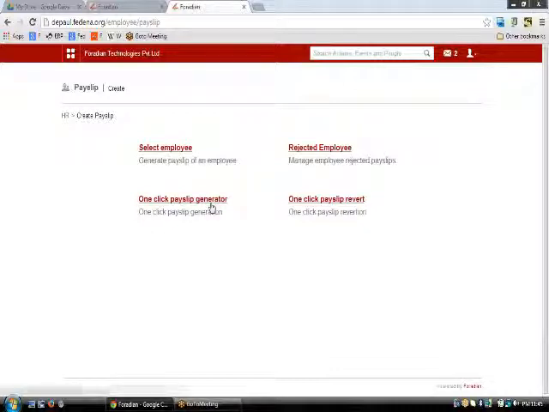And then you have this one-click payslip generator, where you will be able to generate the payslips of all of your employees at once. Then at some point, if you feel that the last payslip that has been generated has some faults in it, you have this one-click payslip revert, where you will be able to revert your last changes.